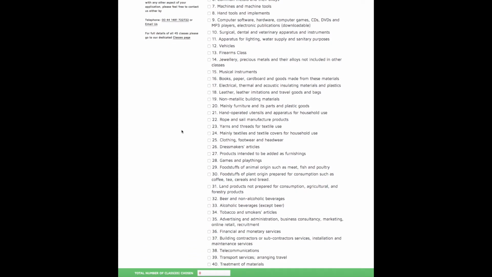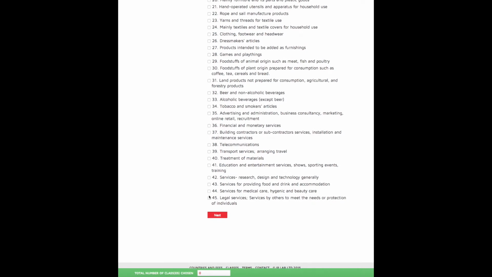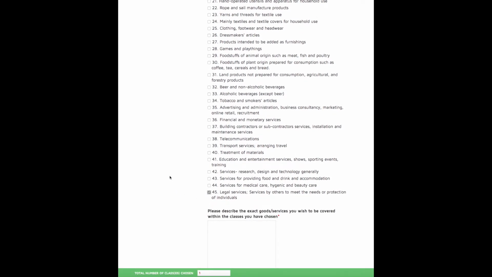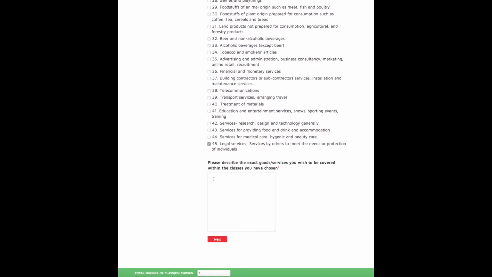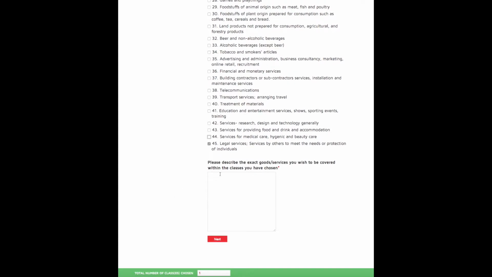I'm just going to go and tick one box right at the bottom here, which is our core service here, 45. The minute you tick a box, you get a drop-down box to ask you to give some more information about those services. At the same time, the box at the bottom fills with a number 1 because we've ticked a single service. If we tick another box, we get another class. Total of 2 there. Let's go back to the 1.